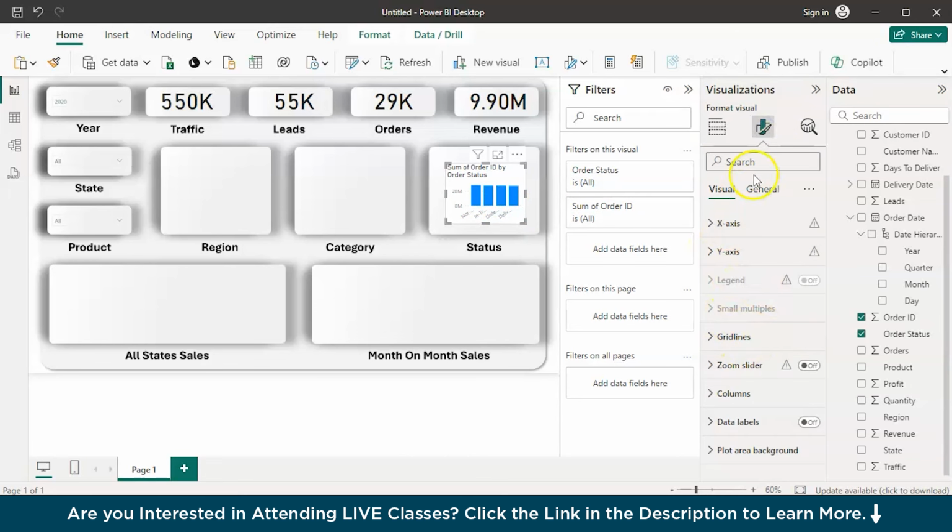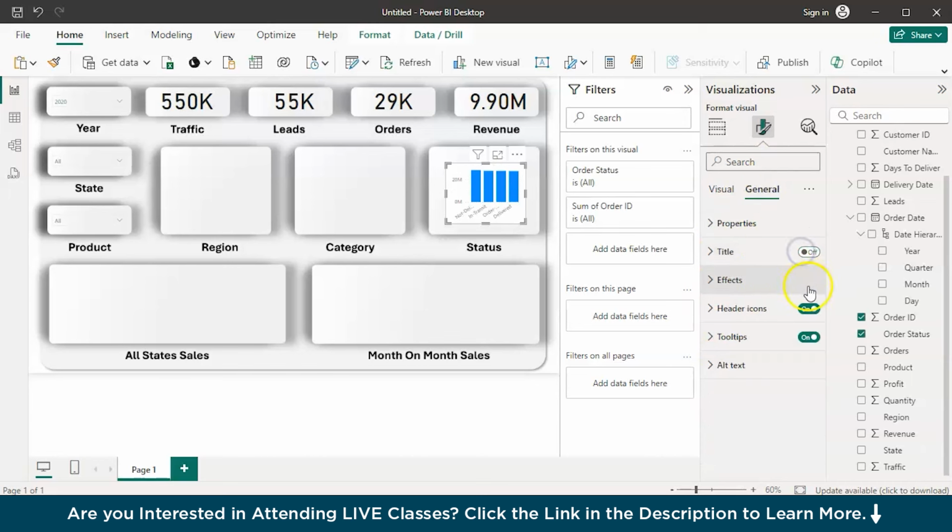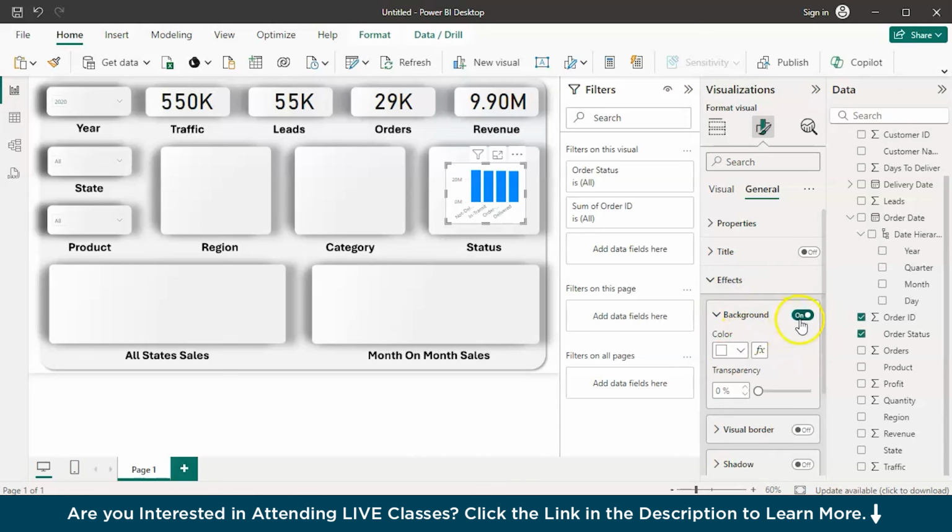And now we will do some settings so that we make it similar to the other ones. So we don't want title, we don't want header, and tooltips maybe we want them. And if we go into effects, background, I don't want the background, it should be plain as per the plan. You can adjust the scale of the graph. There you go. We have the order status.